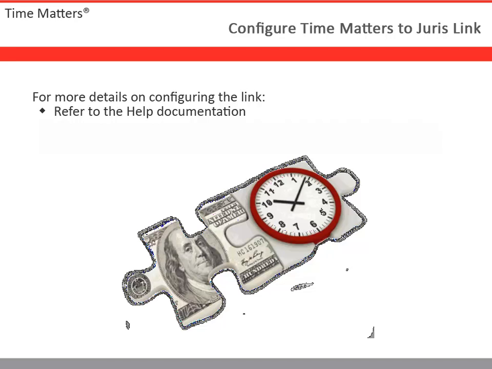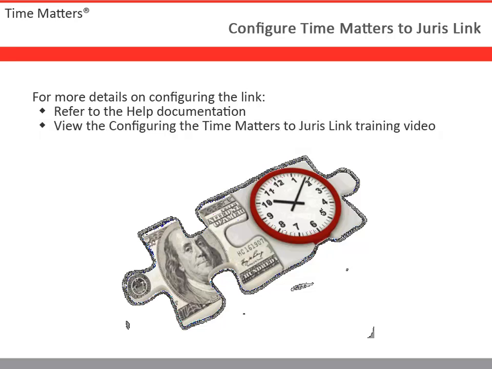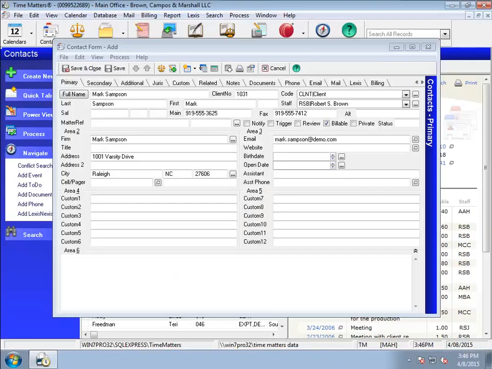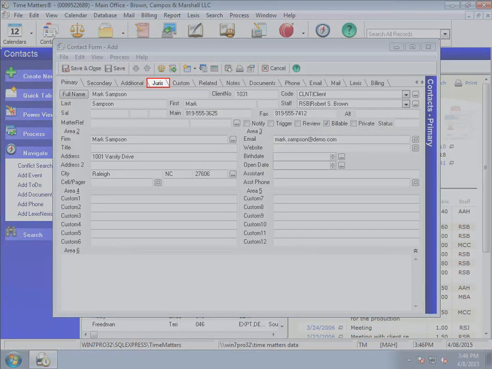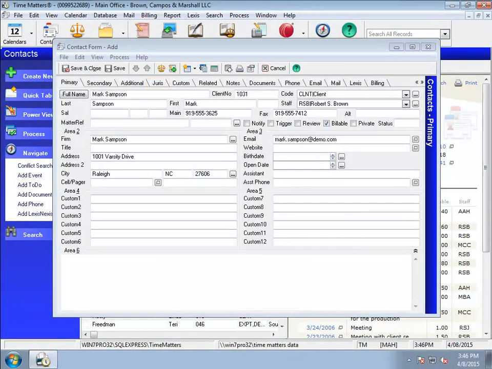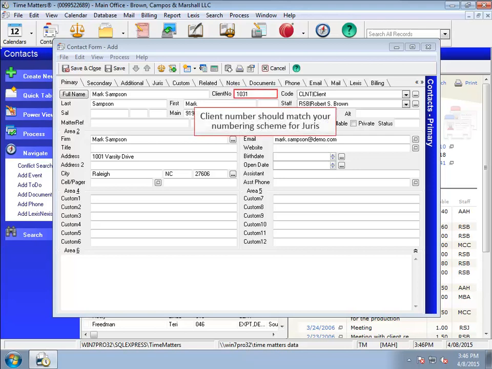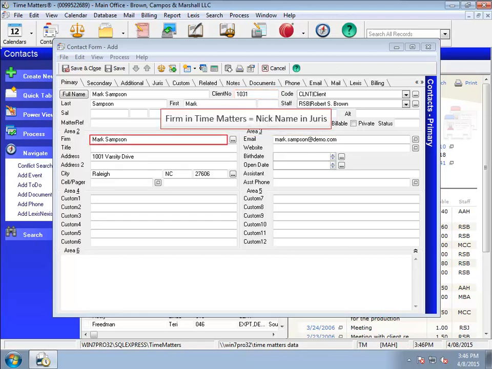Refer to the help documentation or view the Configuring the Time Matters to Juris link training video for more details. Once the configuration is complete, a Juris tab displays on the contact and matter forms. When you add a contact, be sure to assign a client number that matches the existing client numbering scheme for Juris. Note that the firm field in Time Matters is usually mapped to Juris as the nickname field, unless another field was selected during the link configuration.